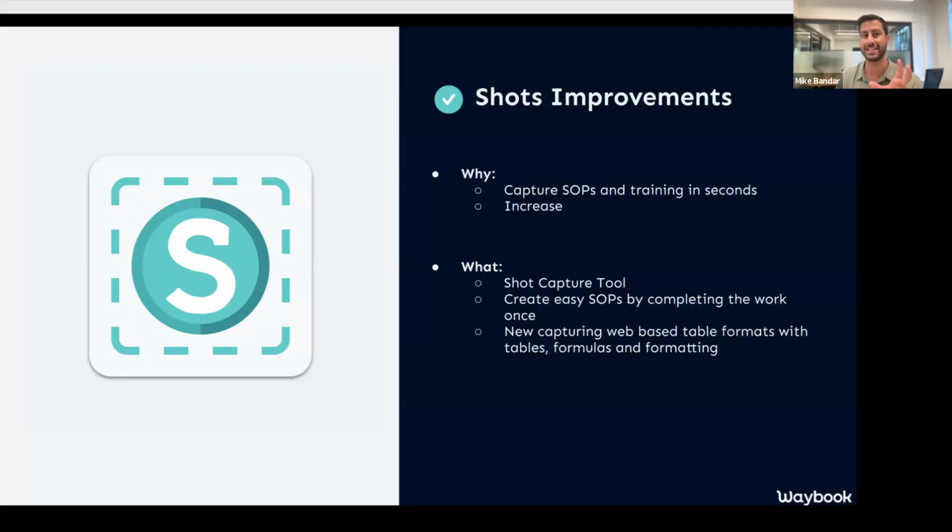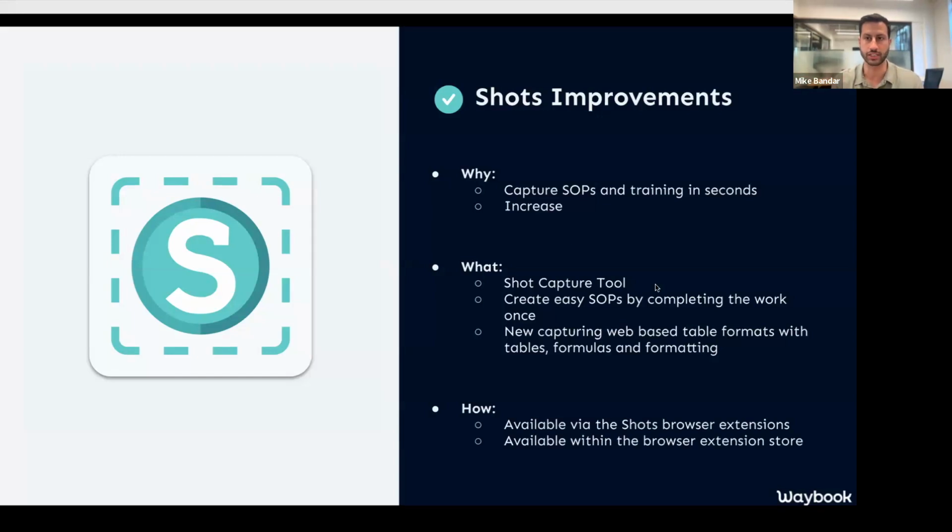So some of the key specific changes are, if you're looking to share some information on perhaps how to use a Google Sheet or a spreadsheet, now what you're able to do is capture all of the table formats, the formulas, the formatting, and essentially make it really easy to ultimately capture the SOPs and document and delegate that work very easily. So that is available via the Shots browser extensions, which are available within any of your extension stores.